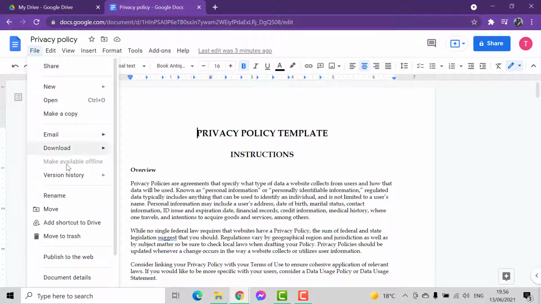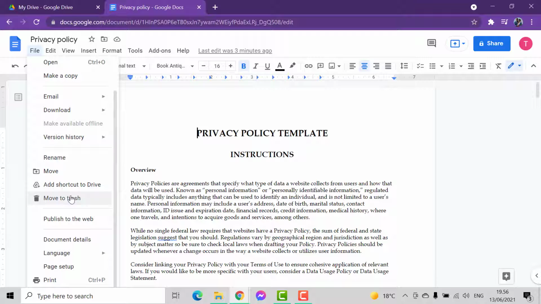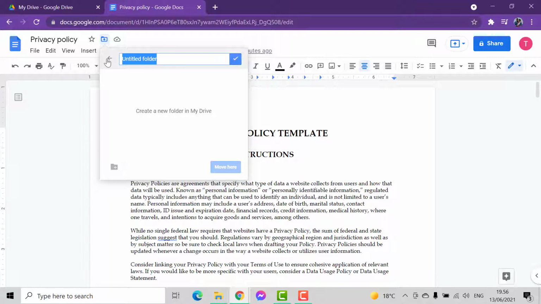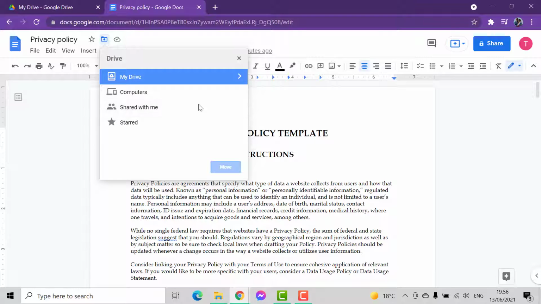Now we want to move it. You can move it to another folder within your Google Drive. Once you press Move, you can create a new folder, and you can also move it to another folder as well. I don't have a folder yet, that's why you don't see it.